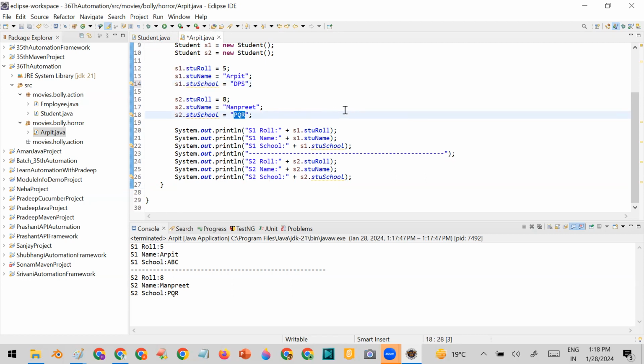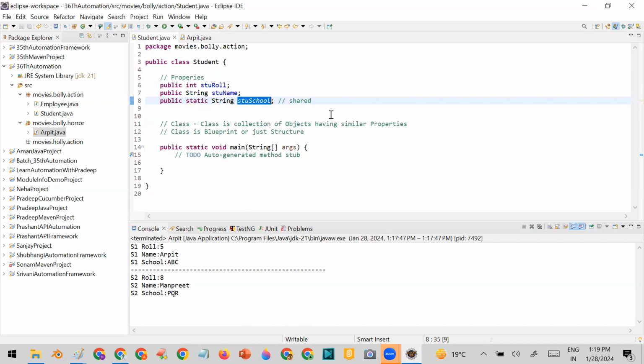But here the problem is that any student can change the name because he has a right. S2 has a right to change the name. Yes or no? So it is shared, and we have achieved that, which is good because every student should have the same school name. But at the same time, because it is shared, everybody can update it. So in our structure, we can restrict it so that you cannot change it. How? We can use a keyword. Anybody know? Final.